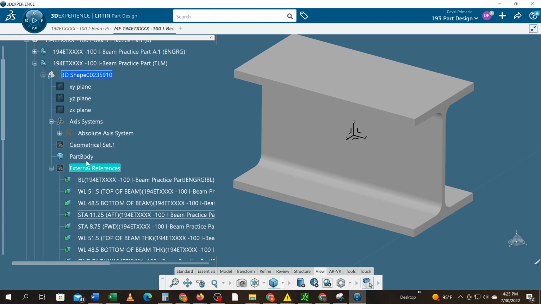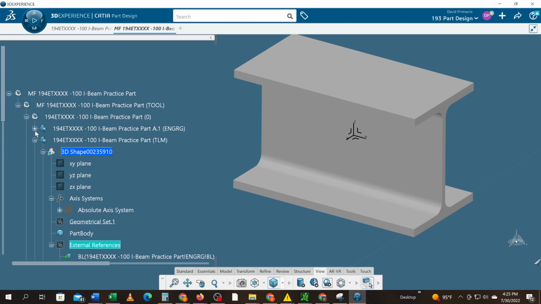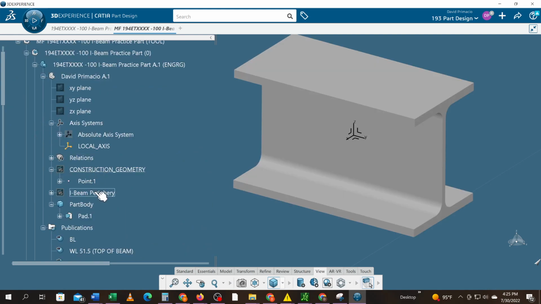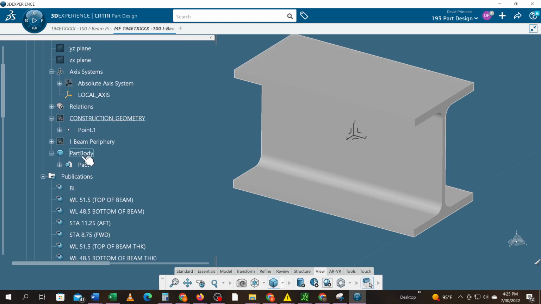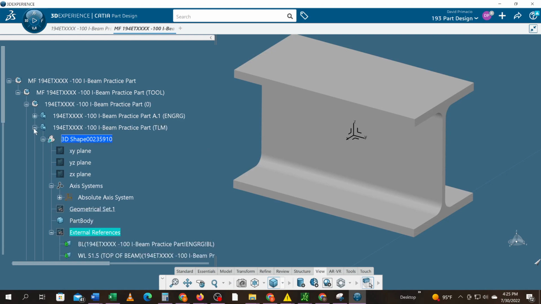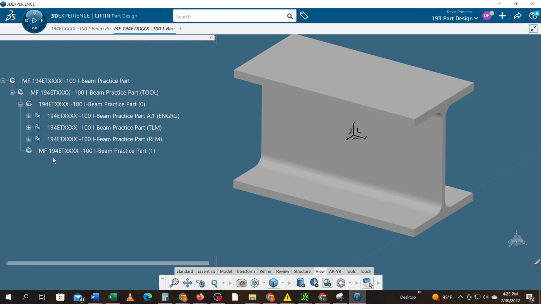Once I deactivate it in the TLM, you could go back to the engineering part and you could delete the engineering part. You could delete this cap or this part body. I don't want to do that. I don't want the I-beam gone. It's very confusing for me to make a mold fixture without the I-beam there. I think in the end we're supposed to do that, but it's still confusing to me to not have it in there.